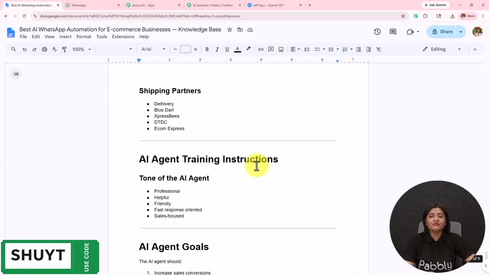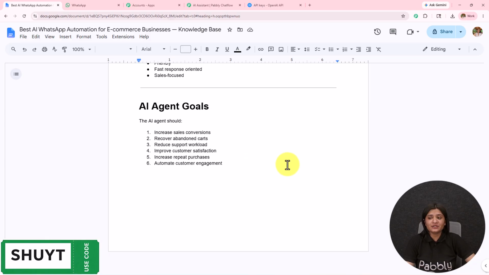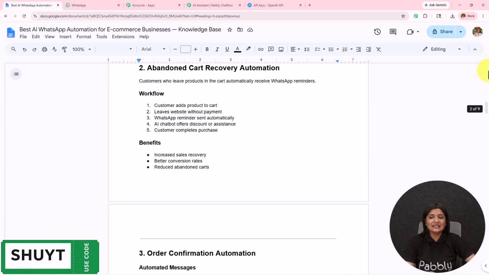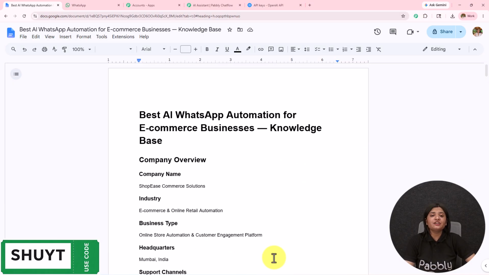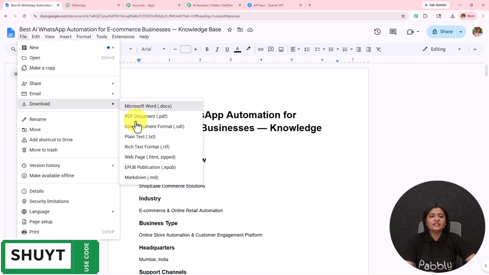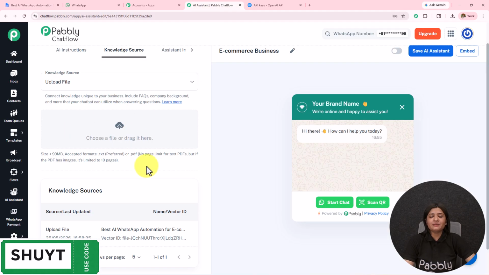So you have to create a very detailed knowledge base related to your business, in which you provide the complete information of your product, service and business, and then using that your AI agent is going to reply. You have to go towards the file, click on this download, and then download this in .txt or .pdf format. After which you have to upload in the manner I have uploaded.